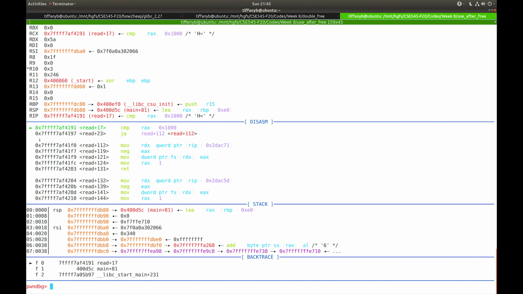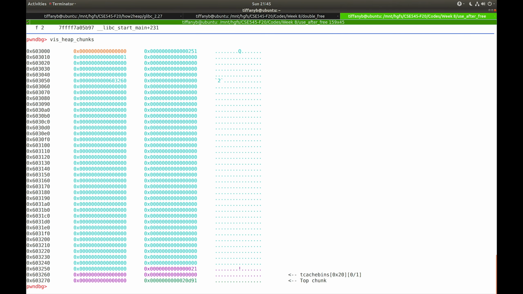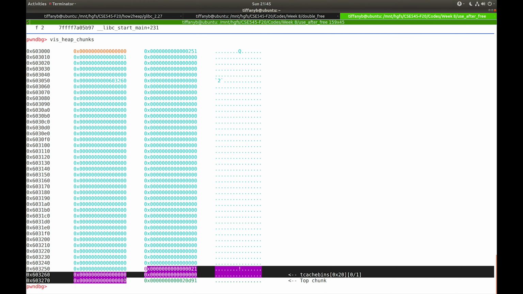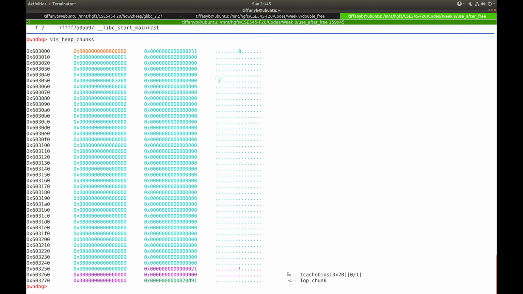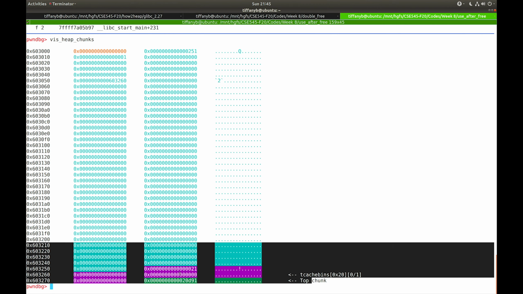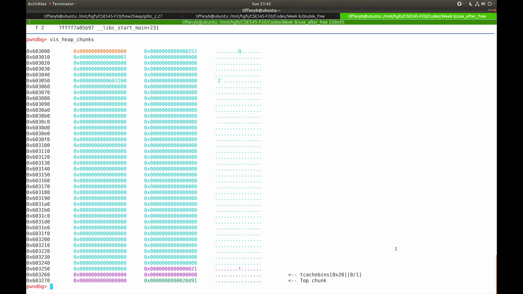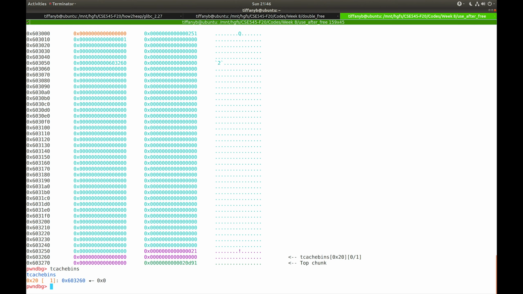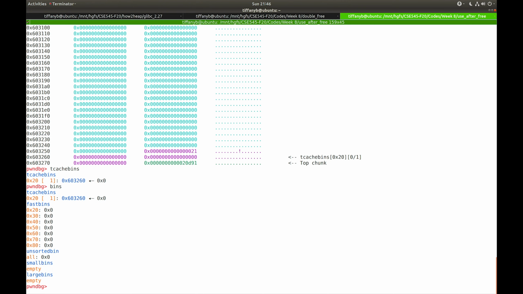And let's look at the heap again. So this is the chunk that we just freed. And now, if we look at the debugging information, it nicely shows that this chunk right now belongs to Tcache bins. And let's take a look at bins. We could use tcache bins, or we can just use bins in the pwndbg command.